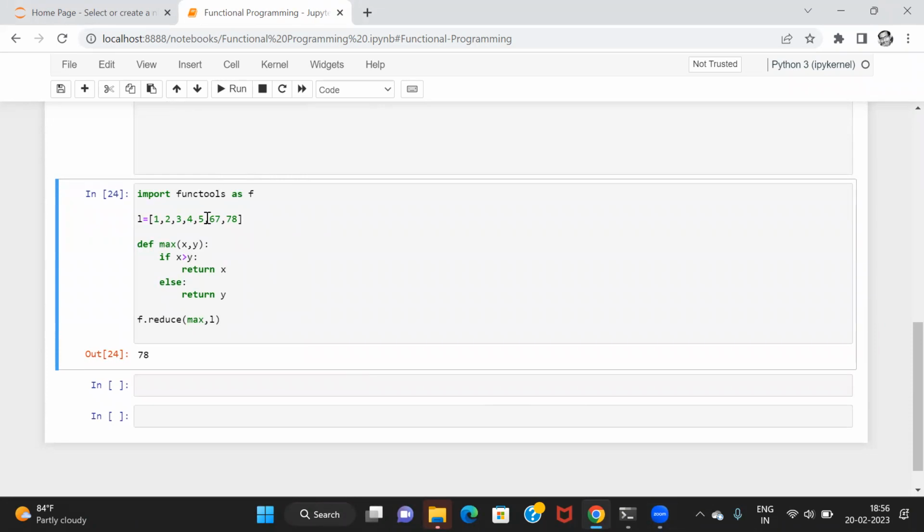So I will explain once again. First, you have to import functools, and name it as f, that is an alias name. So this is the standard. To use the reduce function, you have to import functools. So I named it as f. So f.reduce. The name of the function is max, and apply the sequence. The sequence can be a range, a list, or any sequence. Okay. So in this way, the reduce function is used.